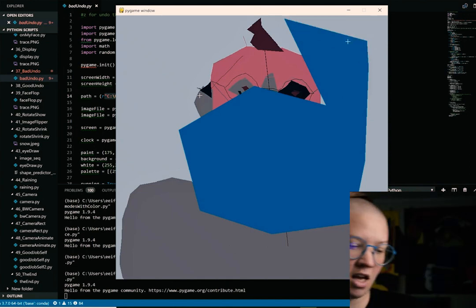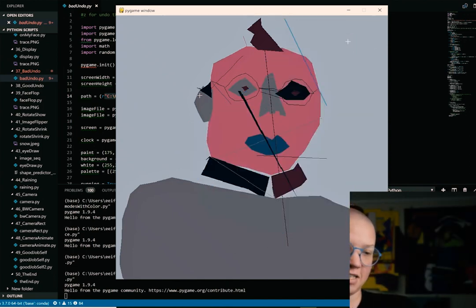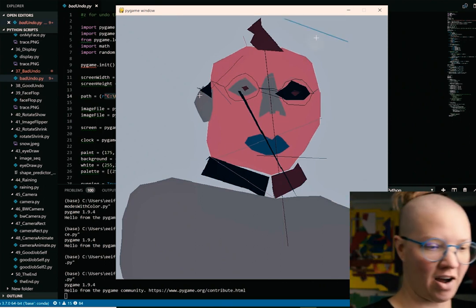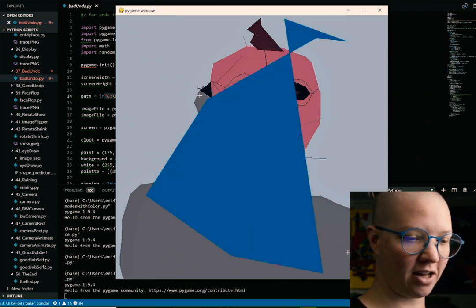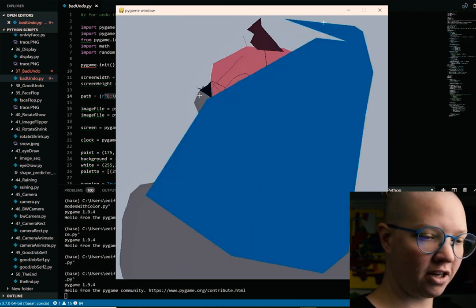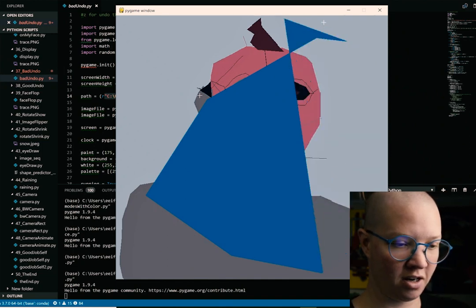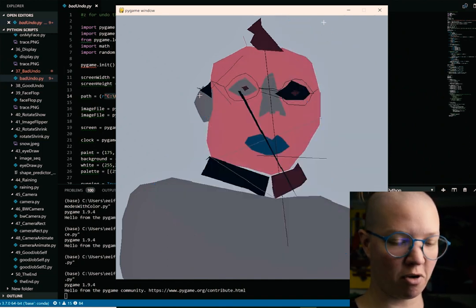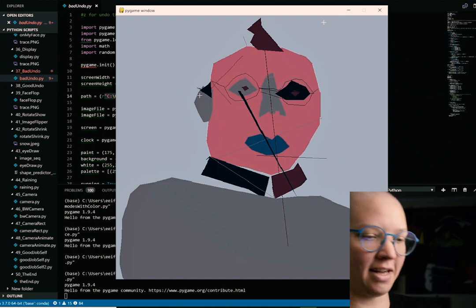So we have this thing, and when I hit C, it undoes, but you'll notice it's not very fine. It'll either undo large portions of the drawing, or if you're really careful, you can get a few points, but you can't do one point at a time.